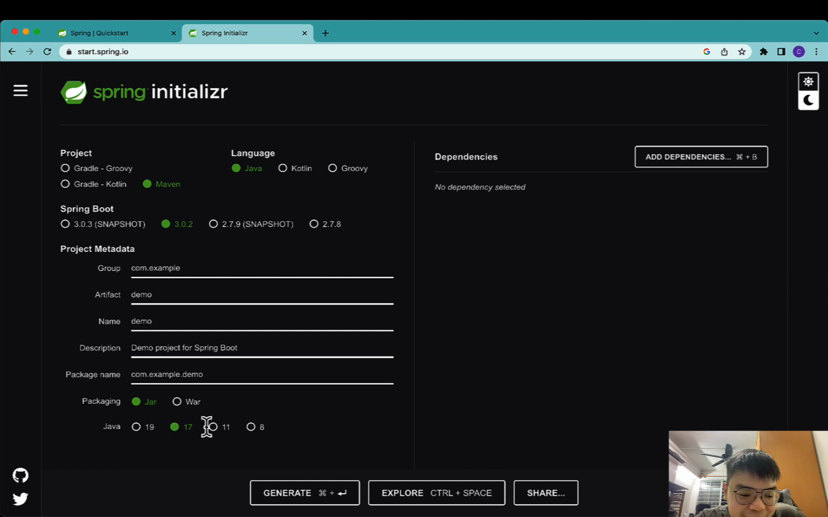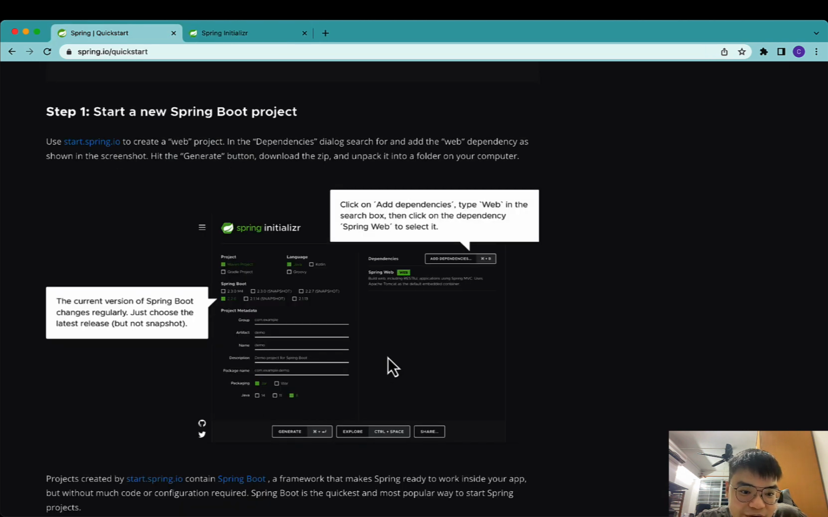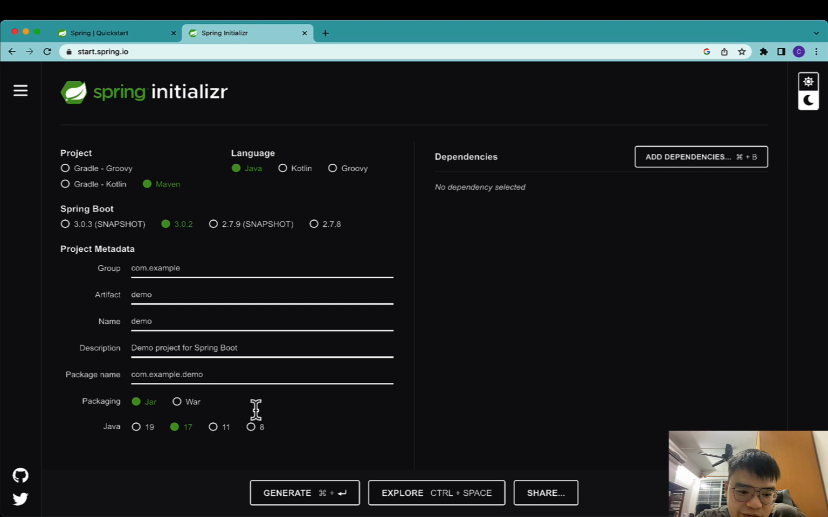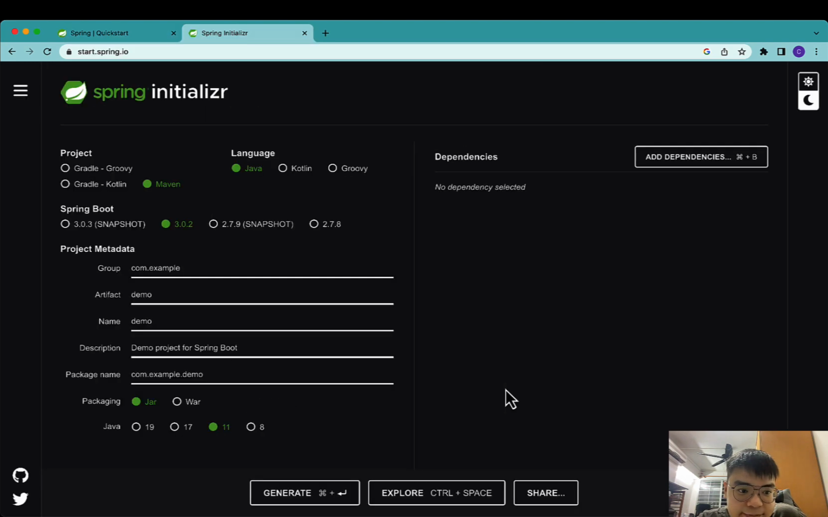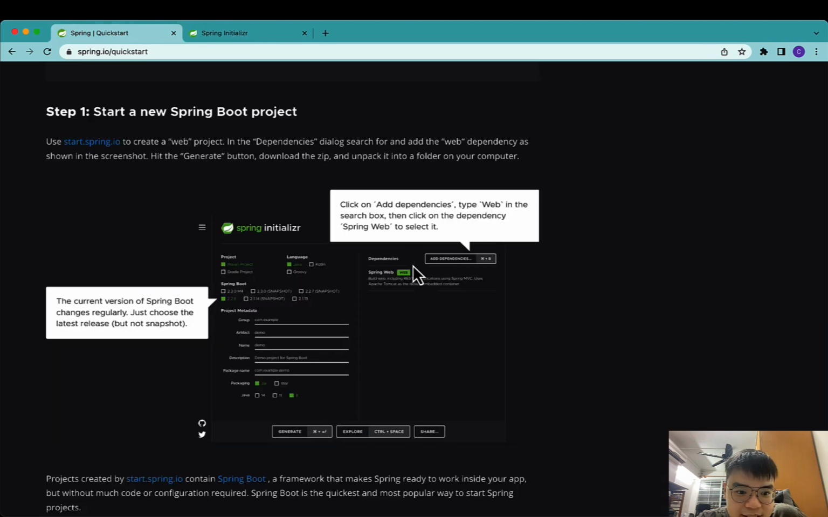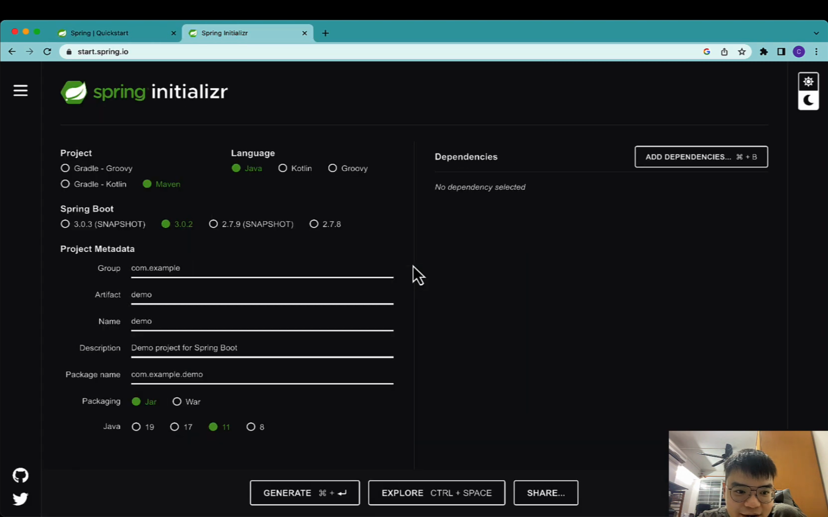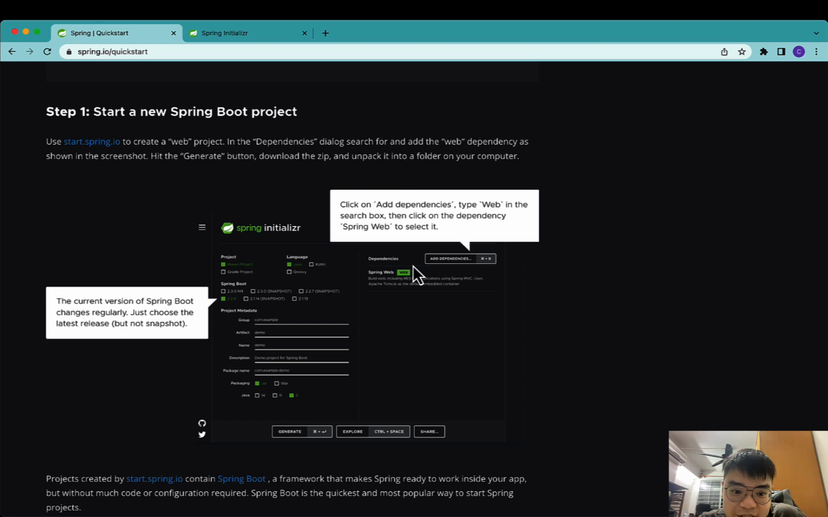But okay, we're using Java 17. I'll go ahead with Java 17. Let's see. Actually, let's just go for Java 11. Yeah, let's use that. I guess the documentation was released when it was 2.2.6 and now it's currently 3.0.2, but it should be fine for us to use the latest version.